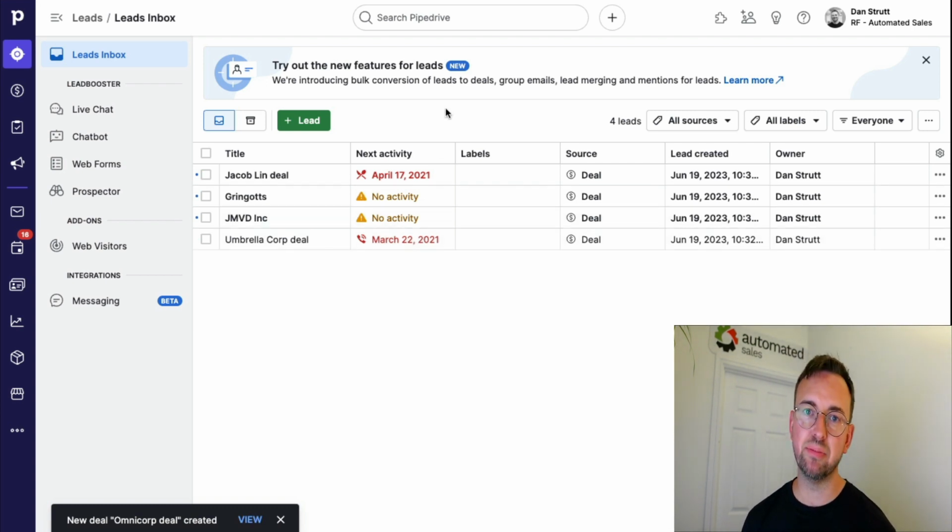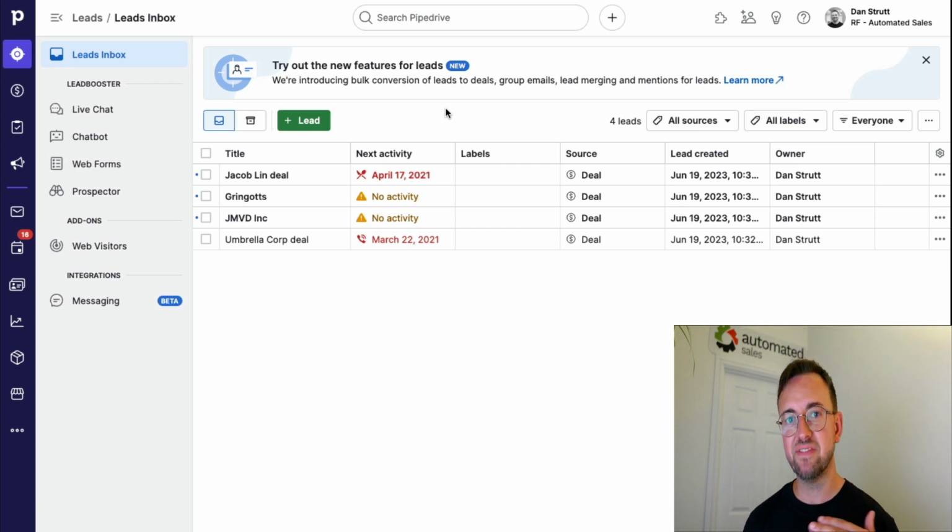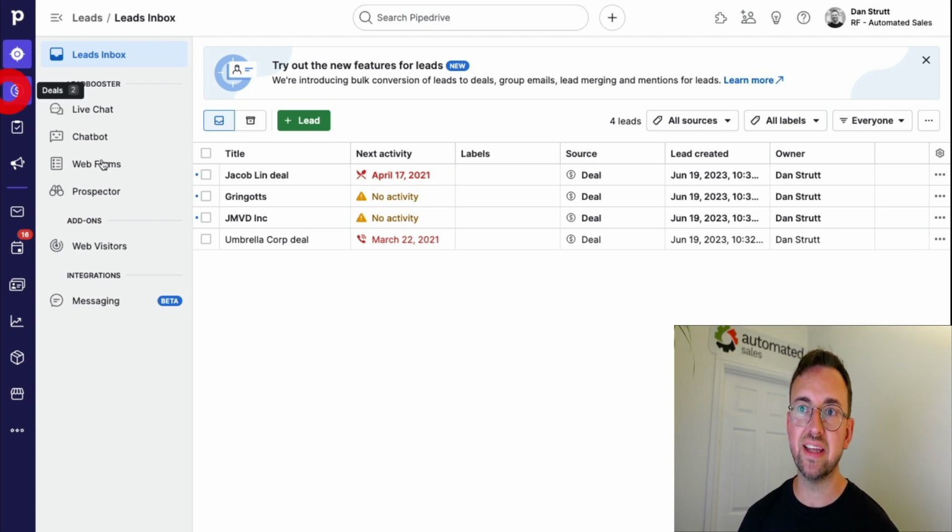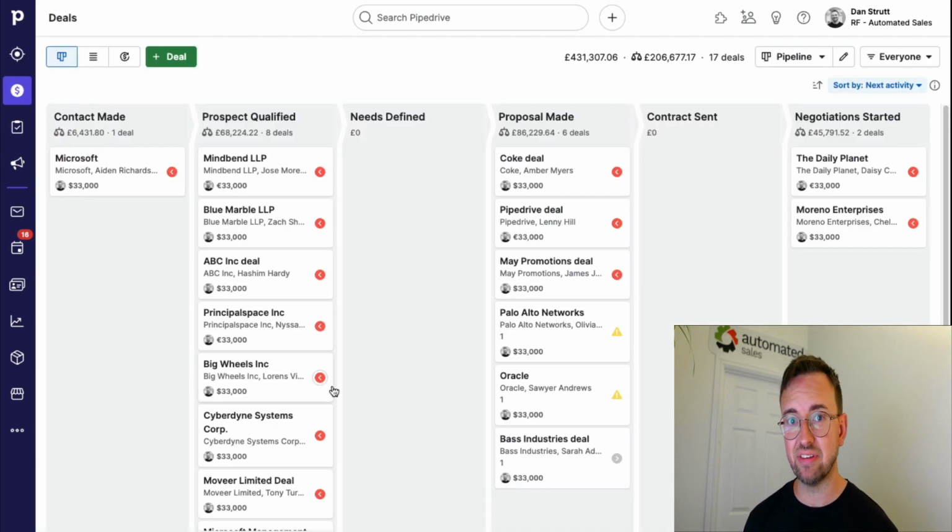So typically with leads inbox, they might be leads which have come from web chat or web forms, they might be leads that you have sourced externally, but it's effectively a list of contacts which you're yet to reach out to, which is why they're not yet deals, because there's no level of intent there and no known opportunity at that point in stage. So I hope that clears up a few things around the leads inbox.